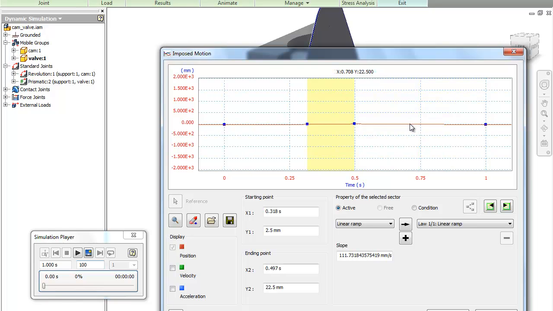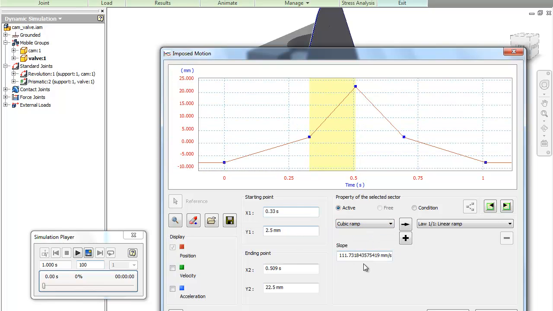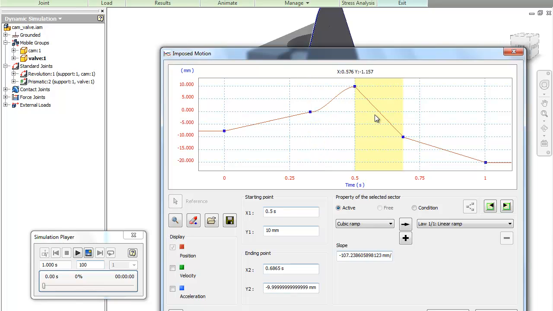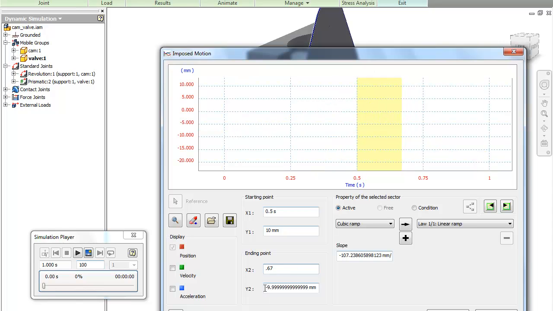And I'll create another sector at 0.67, or here somewhere. Now let's define the second sector because it has the rise. Starts at 0.33 seconds. And it's going to be cubic ramp. Starts at 0, goes up to say 10 millimeter, 0.5 seconds. Now let's define the fall part. At 0.5 seconds it's at 10, but then at 0.67 it falls back to 0.